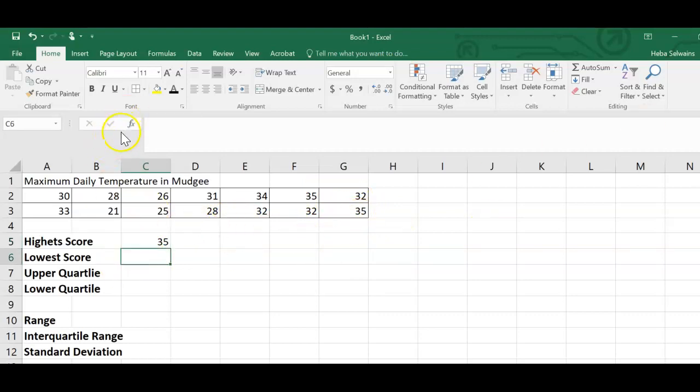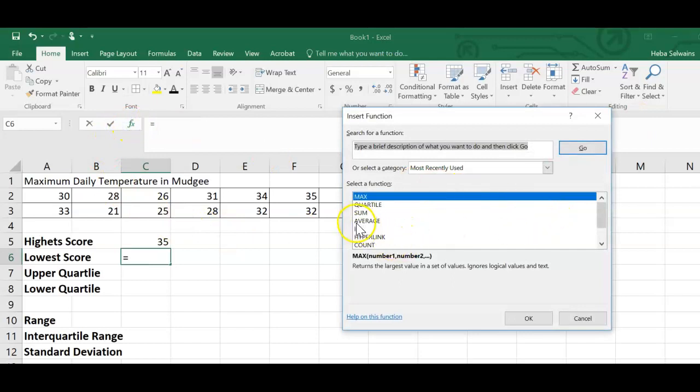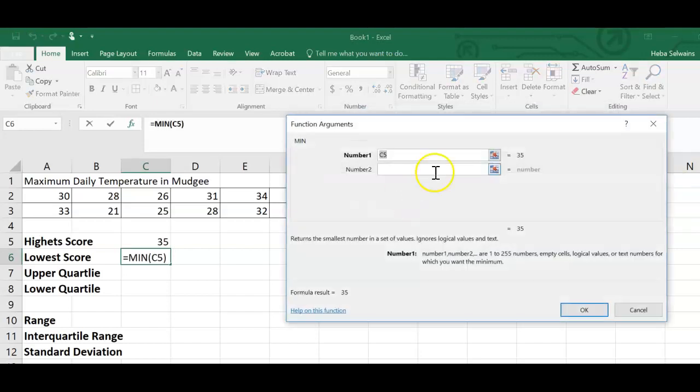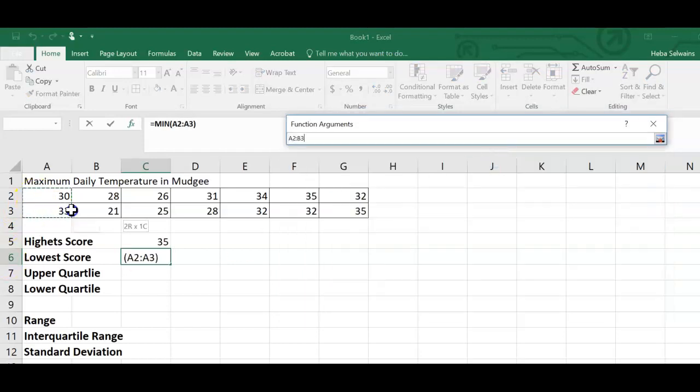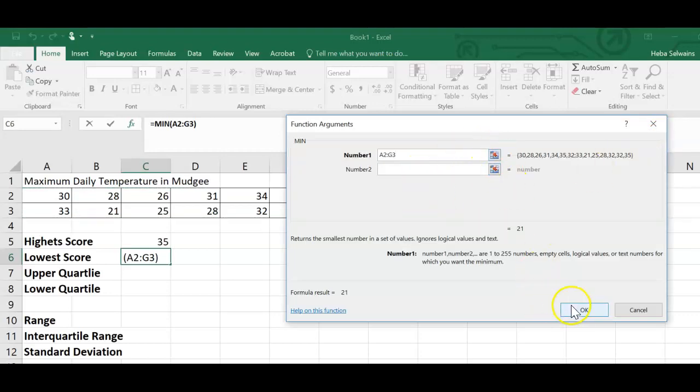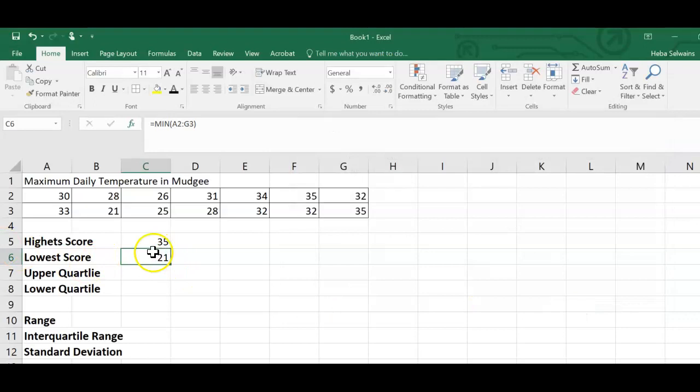Okay, and then I'm going to click on the FX button, and I can't find min here, so I'm just going to go up the top there, delete all that, and type in something that describes what I want. So in this case, I'm just going to type min. Again, Excel is going to ask me, what range of cells do you want? I'm just going to click on the red box again. 21. Do a visual check. Make sure that you are happy with that.